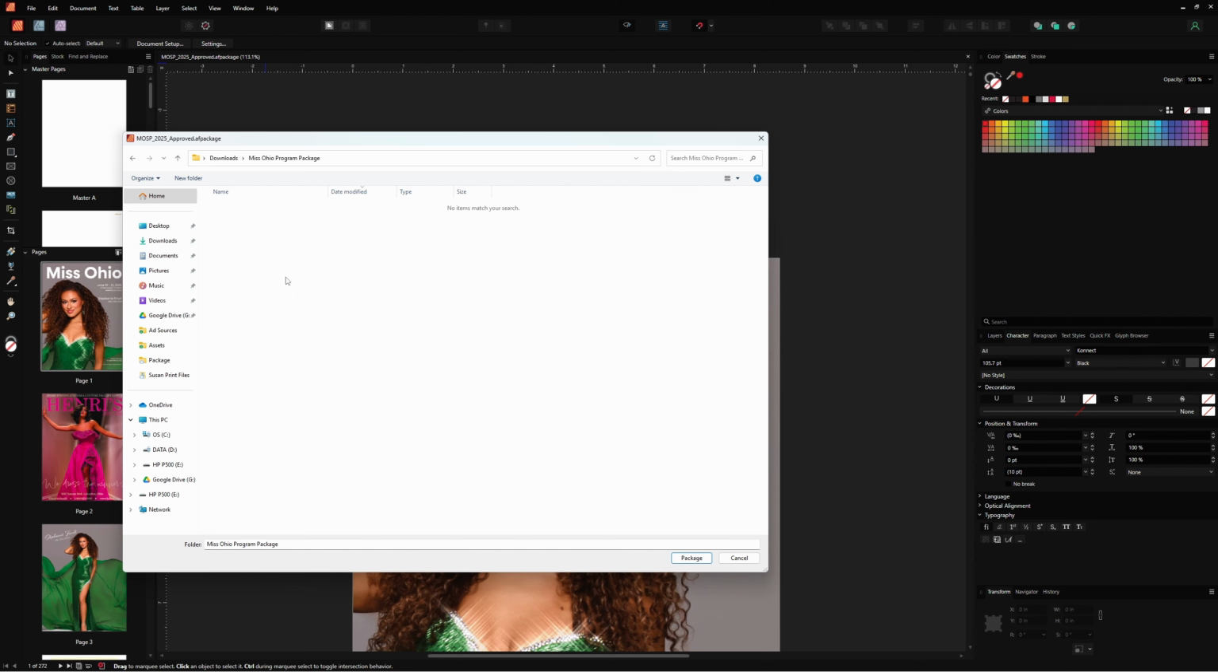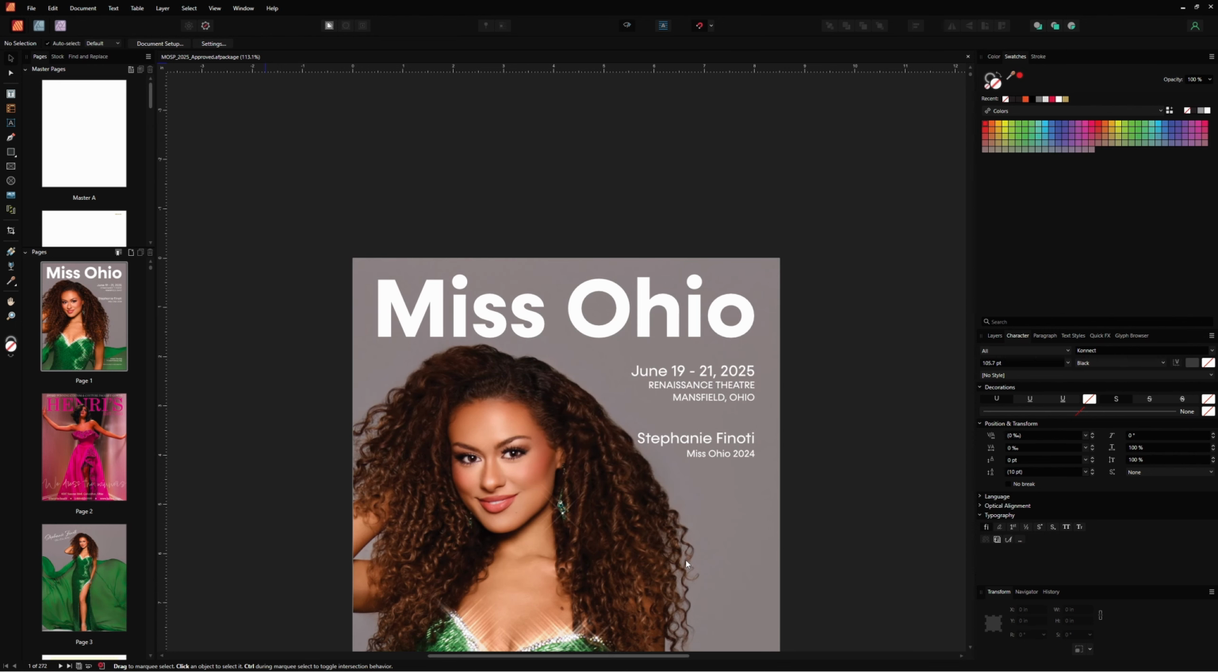And once it's named, I can open up that folder. And now we can go ahead and click on Package. Now, depending on the speed of your computer, this could take a little while. Also, depending on the size of the document, this could take a little while. So we'll go ahead and click on Package, and we'll let Publisher run through its process here.